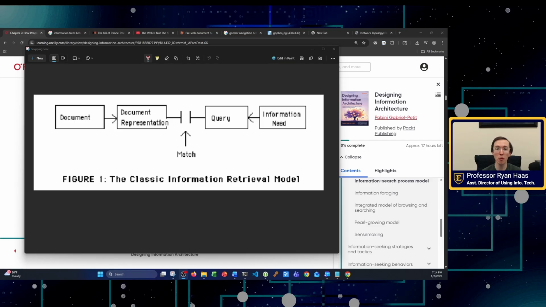The quote is on its surface about foraging for berries, but it's actually about how you and I find information. Bates was an information sciences professor, and her berry picking model provided a more naturalistic and realistic perspective on how our information foraging or seeking tasks play out. So what you see on the screen here is Bates's representation of the classic information retrieval model in her paper.